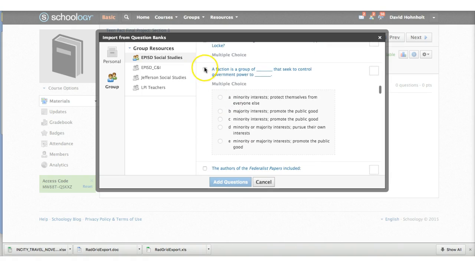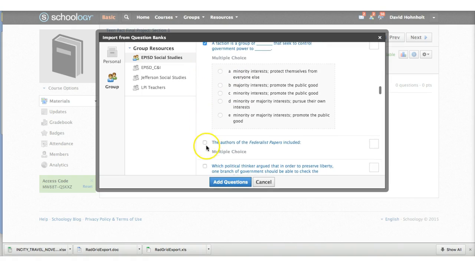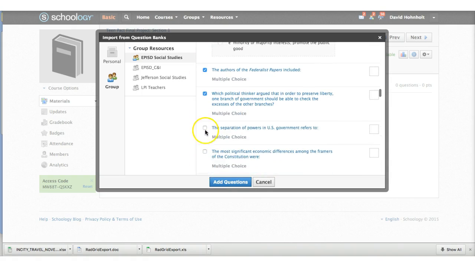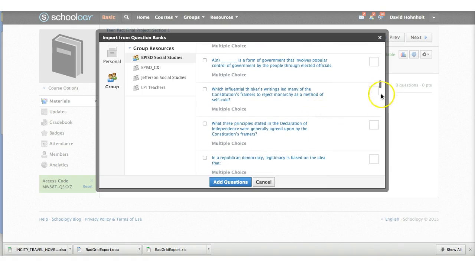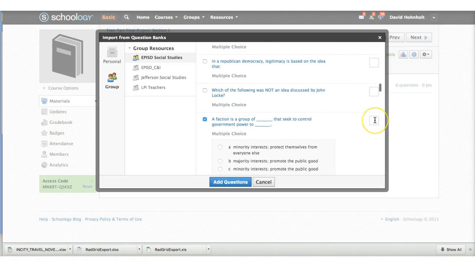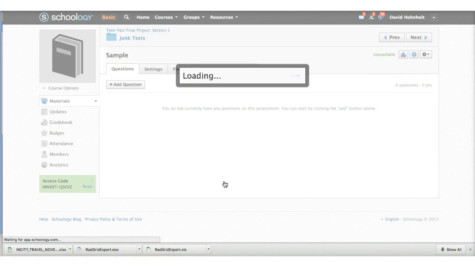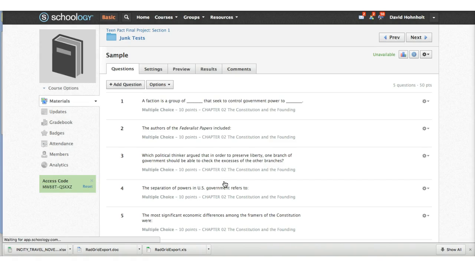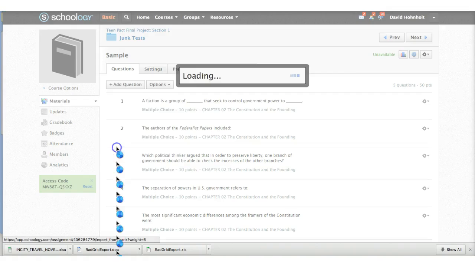If I like this question, I can just select it. Boom, boom, boom, boom. You can give it the point value. I think you can give the point value later too. So if you don't want to put the points now, it's no big deal. So that's from chapter 2. And if you wanted to add chapter 4 or chapter 6, you have to go in and do this process again. Or you can do this.